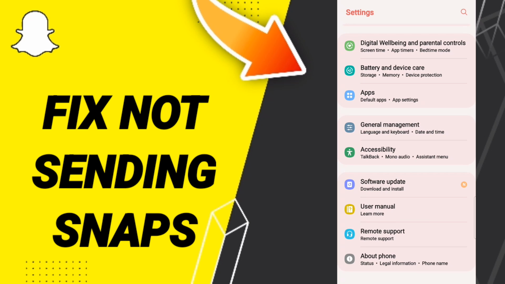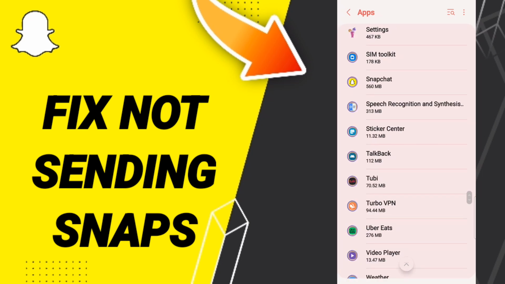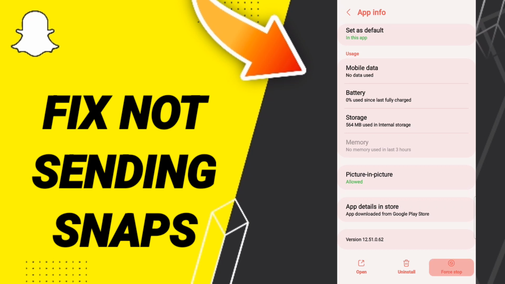After that, in this page, you will enter to apps, default apps, app settings. Here in this list, you will enter to Snapchat. When you find this page, you will enter to first stop and you will click here.